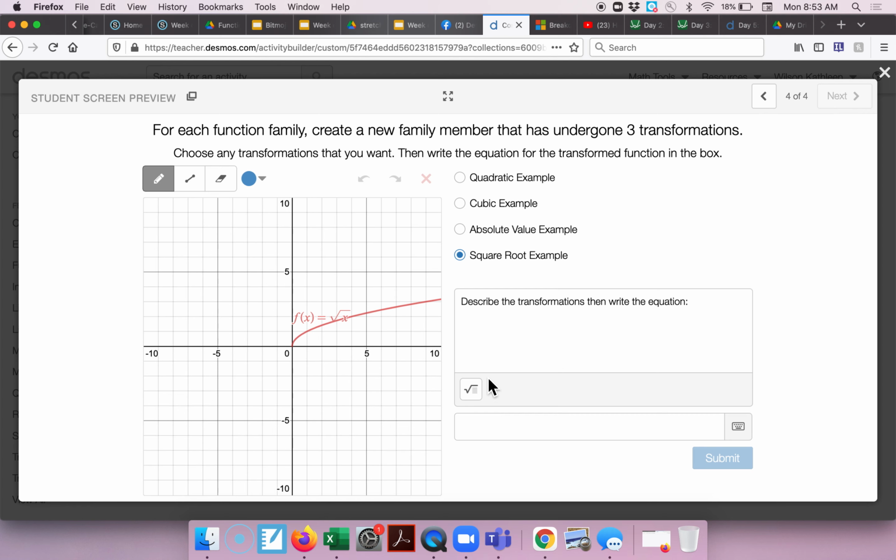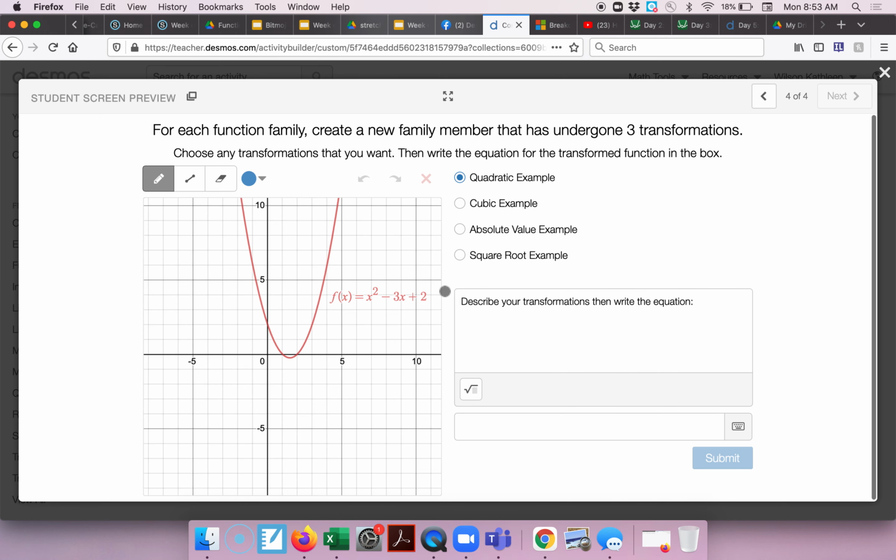All right, so you only need to choose one of these, and each one, it gives you the starting function, and you need to transform the starting function 3 different transformations all at once. One of them has to be a reflection. Okay, the other one has to be a horizontal translation, and the other one has to be a vertical translation, but you choose how far, left or right or up or down. Okay.